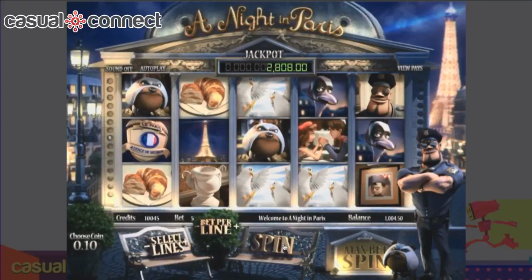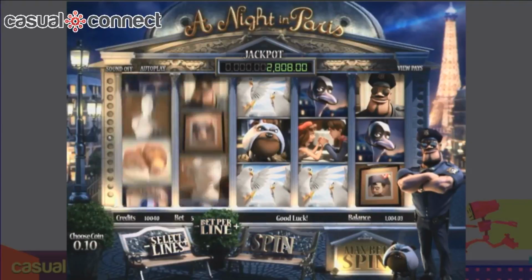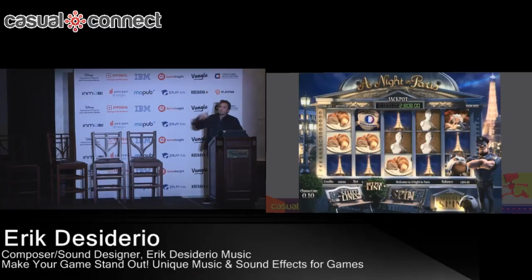So this is the idle loop that happens most of the time. Then when it bumps up to the spin loop, it actually adds a layer of percussion on top.